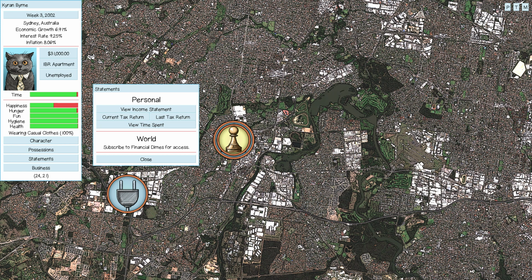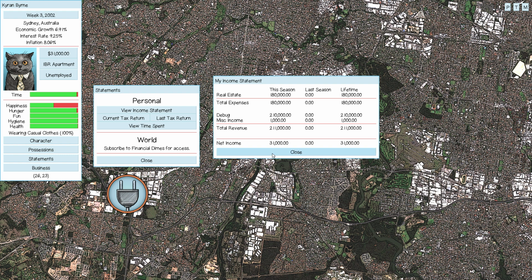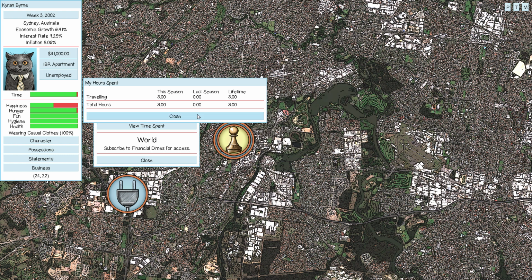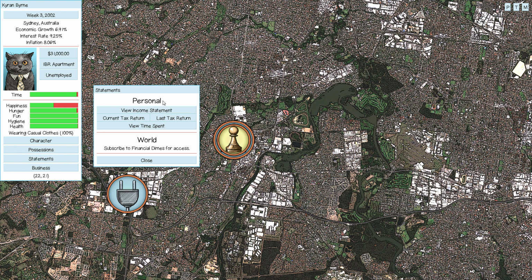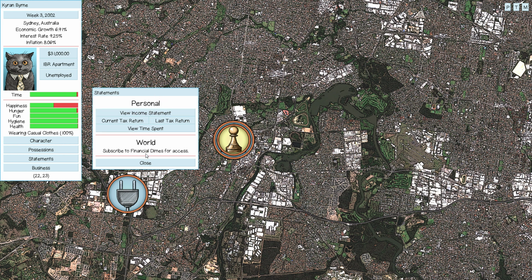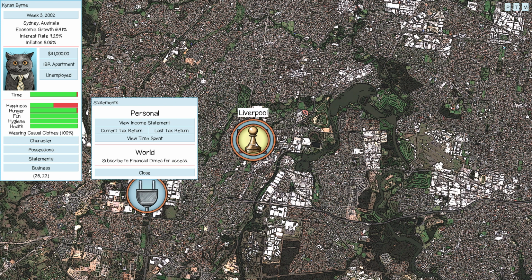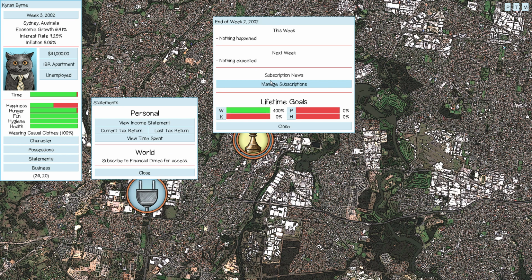You no longer see your income statement the moment you open it. Now you have to click on view income statement, and then it shows you your usual income statement stuff, your current tax return and your time spent. So this is all the stuff that was already in the game, and now there's a new section down here called World, where you have to subscribe to Financial Dimes for access. So you don't have immediate access to this section. It's additional information that I didn't want to overwhelm the new player with, so that's why I've locked it behind a paywall.